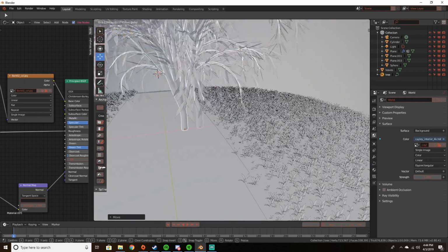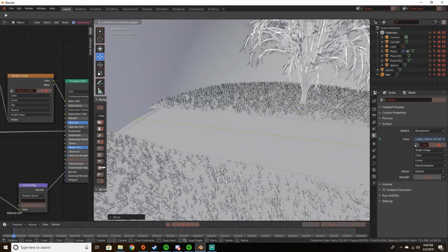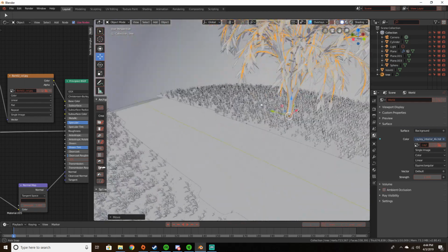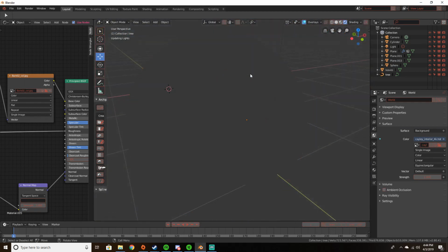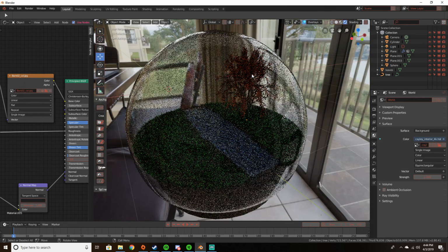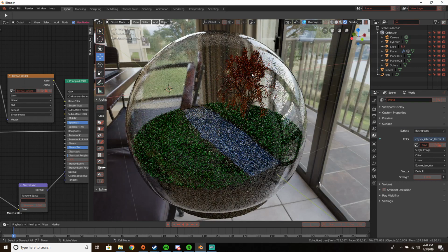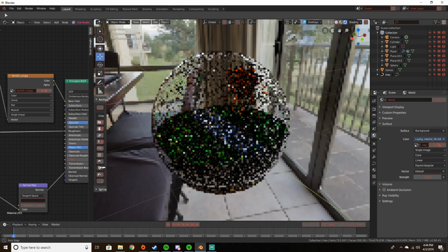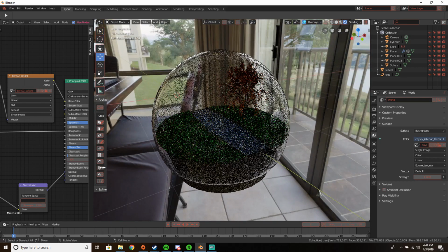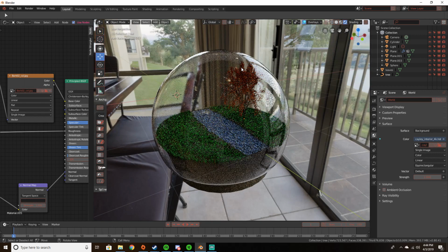And basically just have it right here or something. Make sure it doesn't clip through the glass bowl. And then you can basically just view how it looks right here. I think it looks pretty cool. Yeah, I think it looks pretty cool. Yeah. So we have that now.